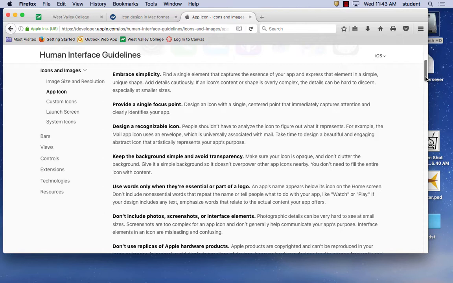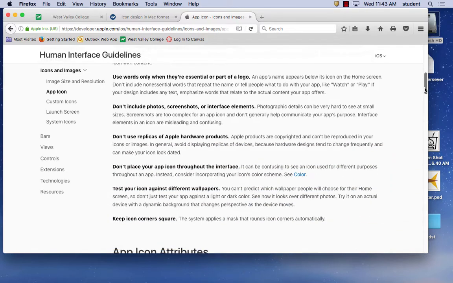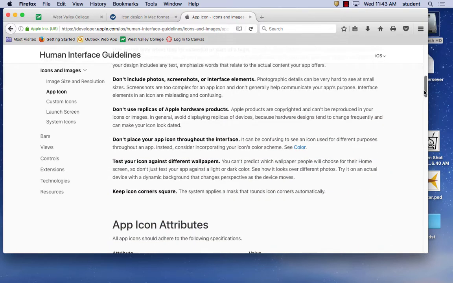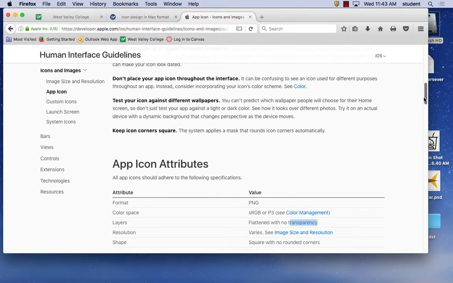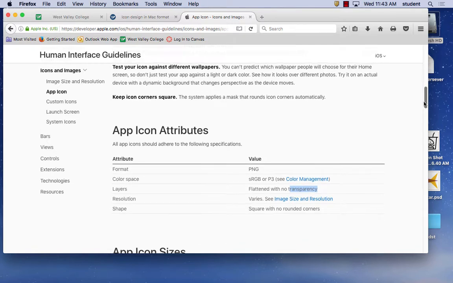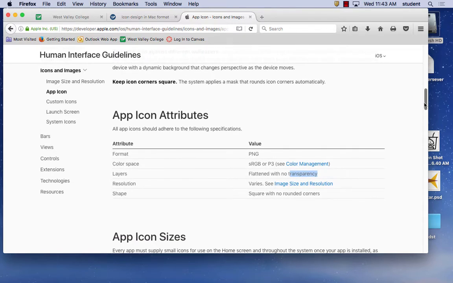Use words only when they're essential or part of a logo. Many of you talked about the icons in the reading video thing you were supposed to watch. Don't place your app icon throughout the interface. Test your icon against different wallpapers. Keep icon corners square. The system applies a mask that rounds the corners.